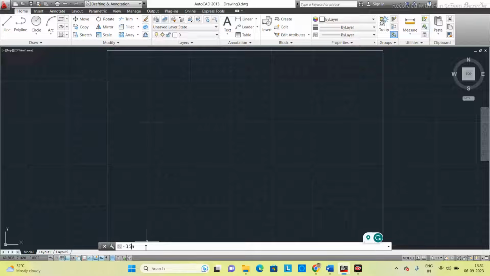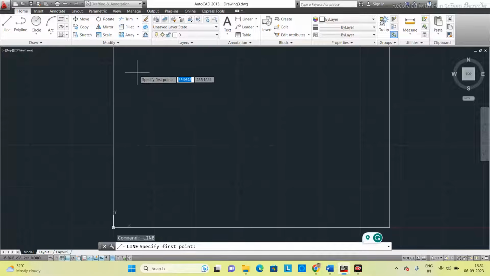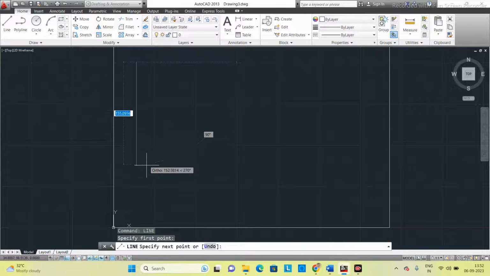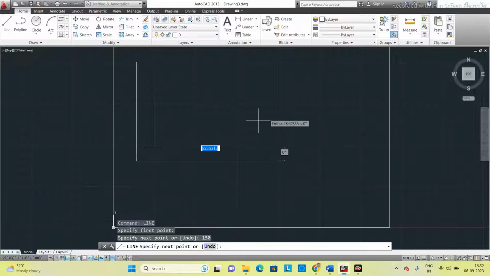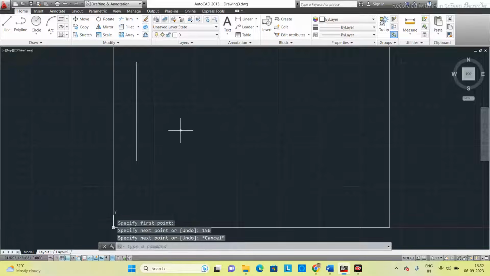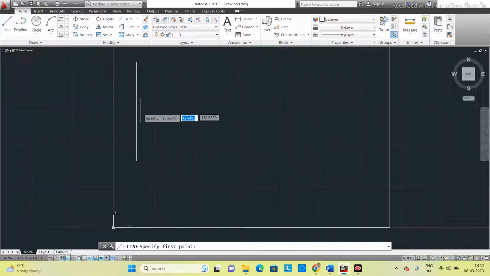So first type the line command. The first step is to draw the directrix. Selecting here, I'm going to give 150 mm. I'm setting this randomly. If you want 200, you can also set 200. Okay. Next, mark the focus from the midpoint of the directrix.